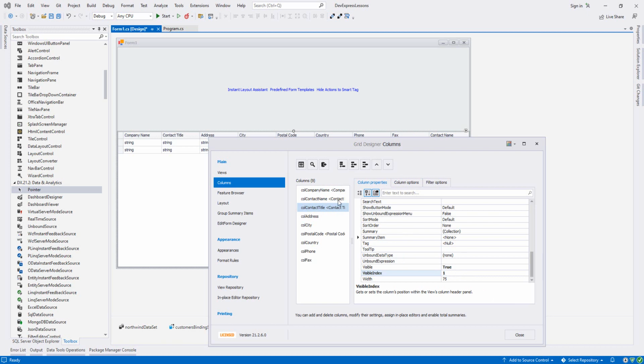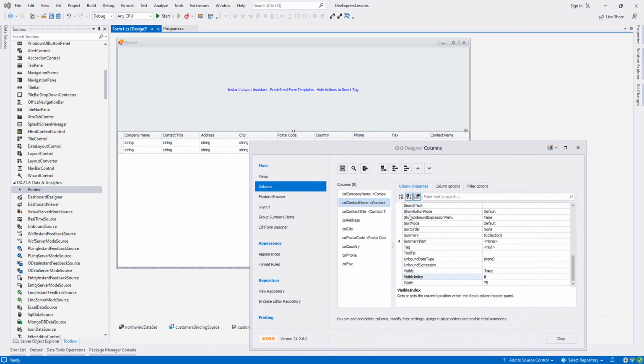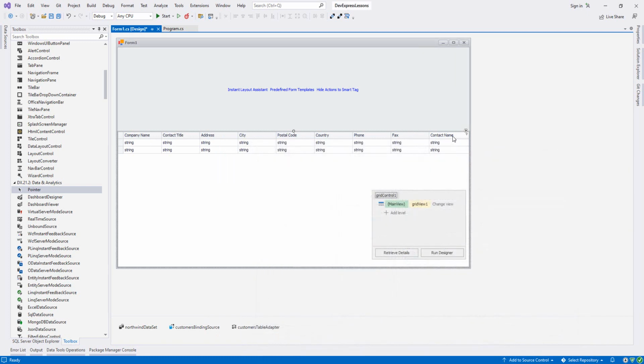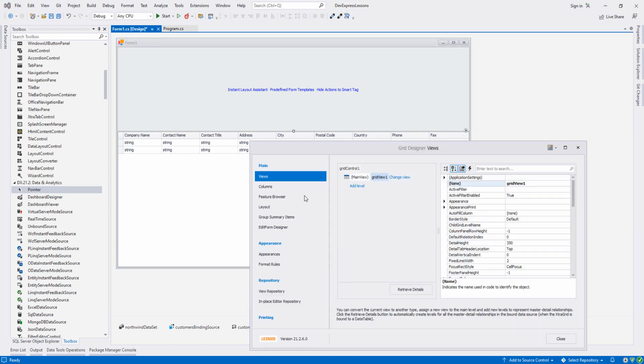As you see that, you can change according to the visible number. It will start from 0, what you like. Or you can do it manually. You will just right click and hold and then move here. As you see that, it automatically changes.